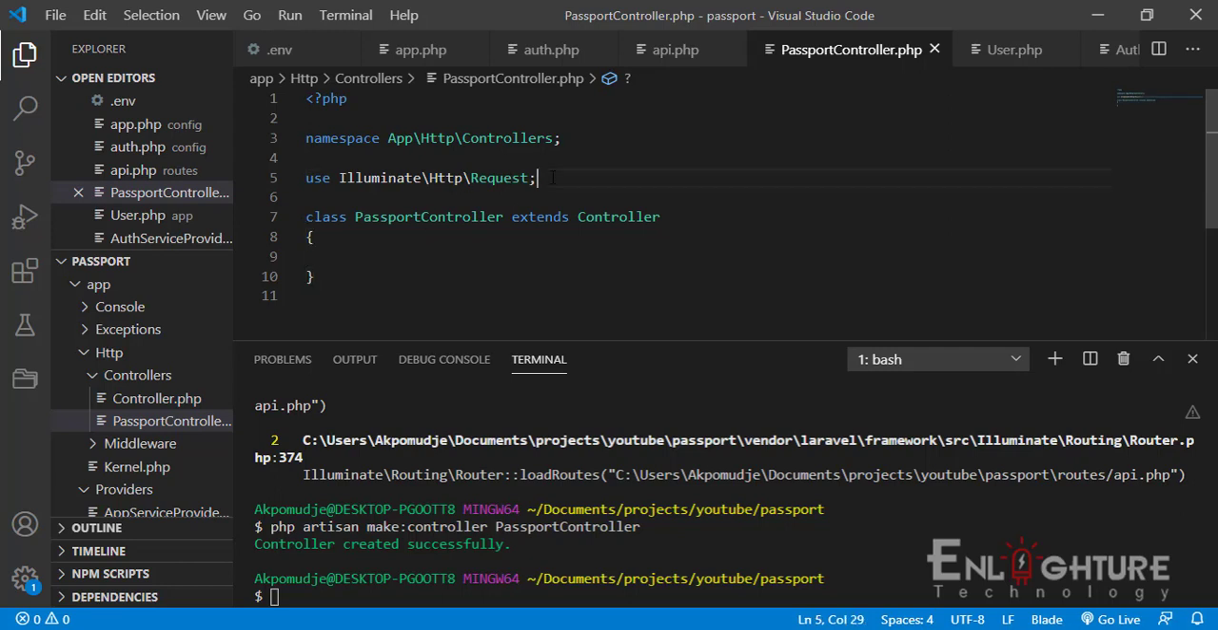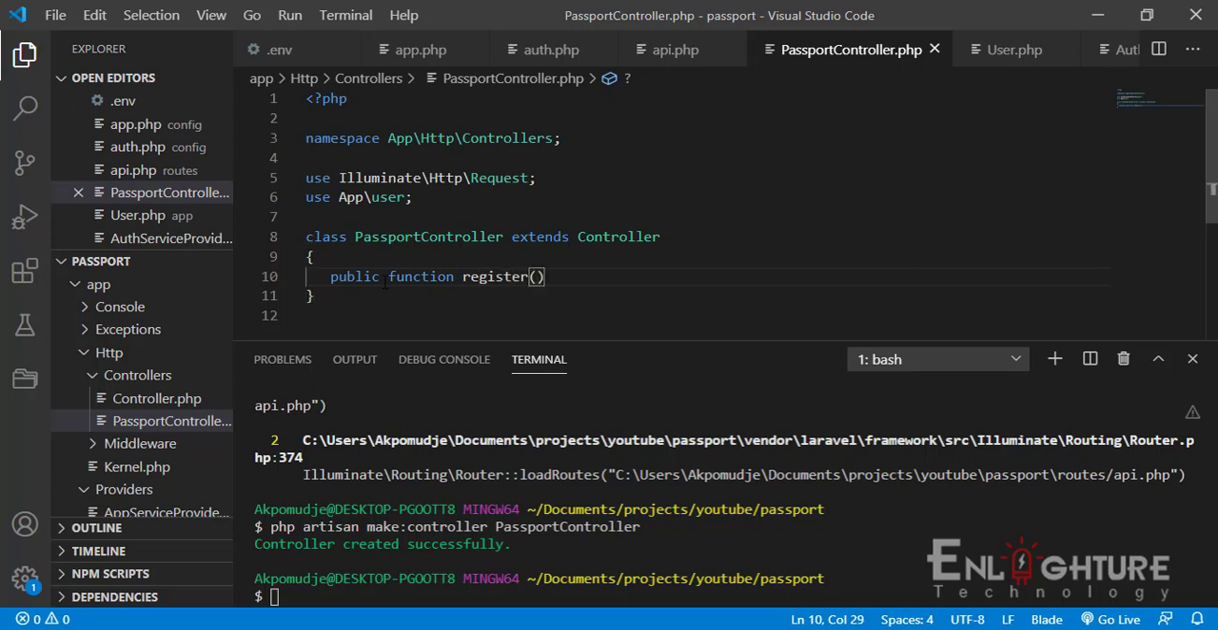The first thing I want to do is import the user model. Okay, so the first thing we're going to create is our registration controller. That's a public function, register, request.